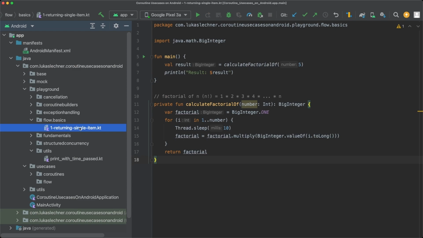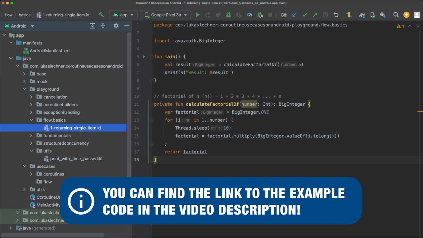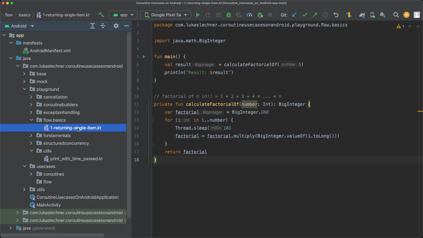Therefore, let's take this code example. I created a new package called flow in the playground package, and in there I created a new file called one-return single item, and I already prepared some code in there. If you can't see this file in your project, please make sure to pull the latest changes of your current branch. I created the modules about flow later than the ones about coroutines. So it could be the case that you need to pull the latest changes.